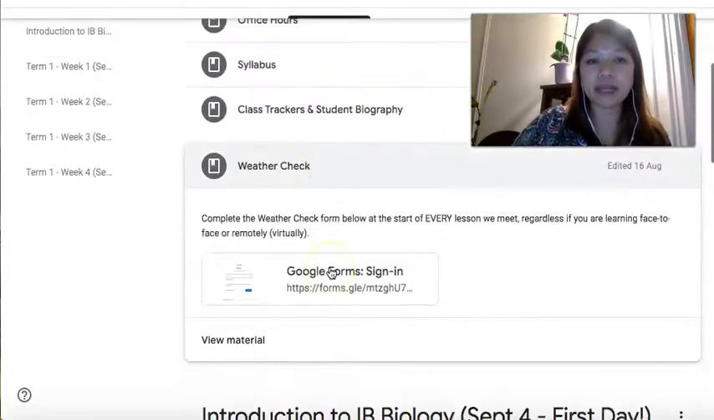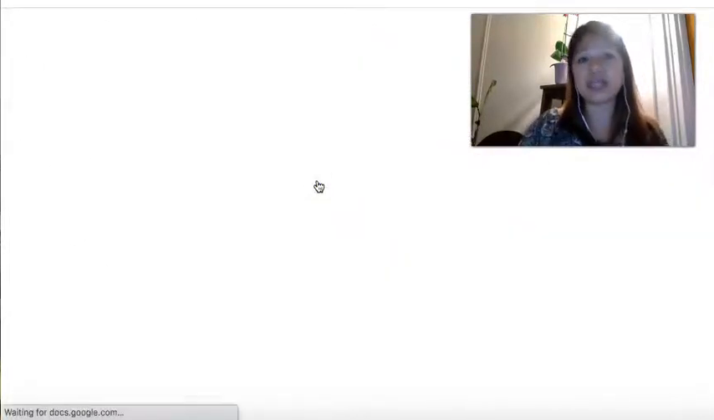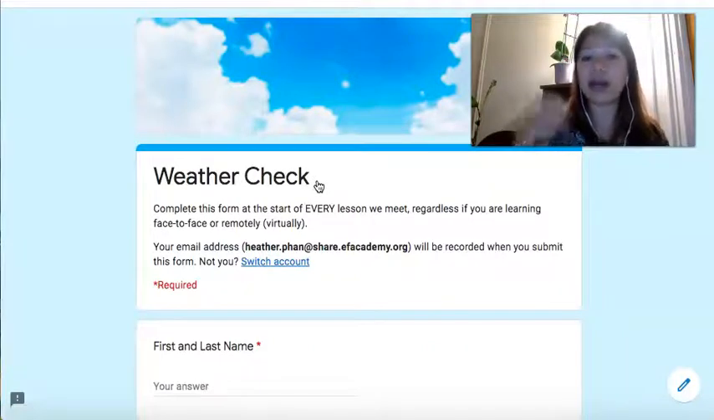And then lastly on the dashboard is a weather check. You've got to do this. I need to know where you're at. You need to know where you're at. I need to know how you're challenging yourself and improving.